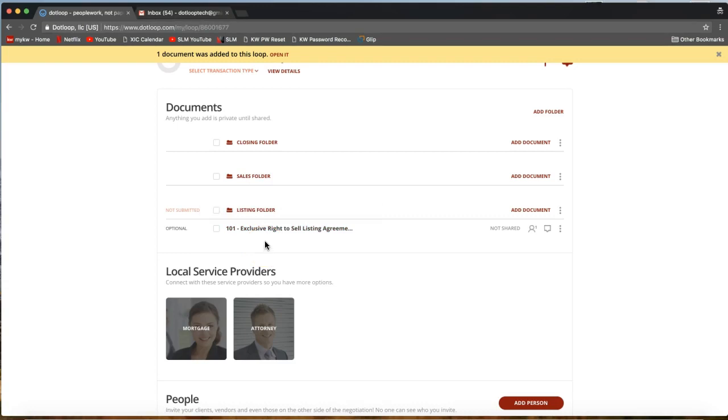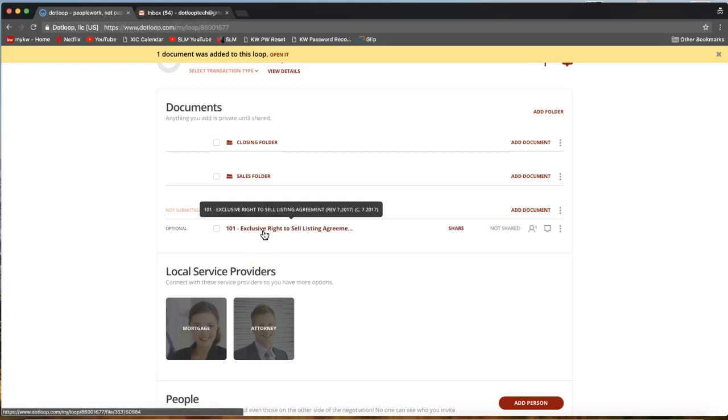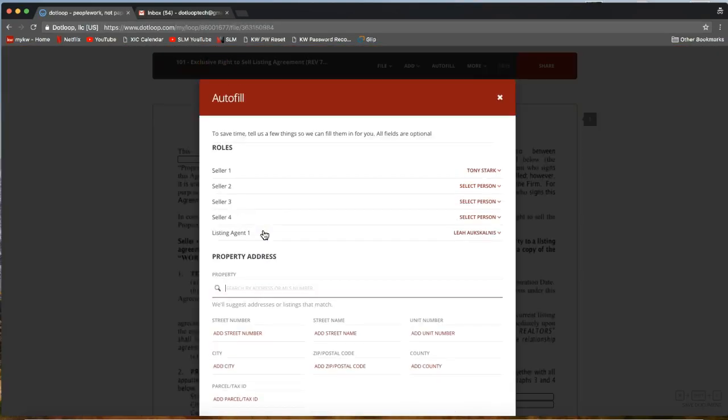So it's that simple to open a form in Dotloop, is you just go ahead and click on the form name, and it will open it right away so you can start working with it. Now the autofill box that displays is your best friend. It makes your life so much easier, so never click this X on the top right. We like this autofill box.